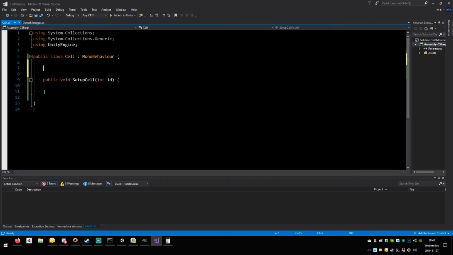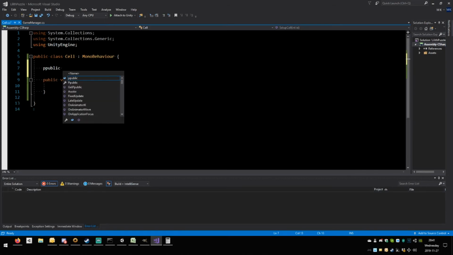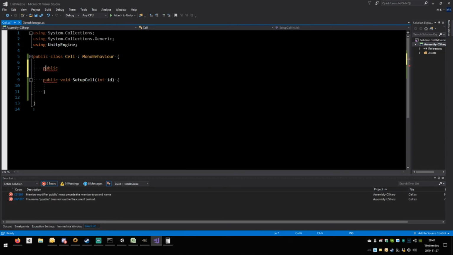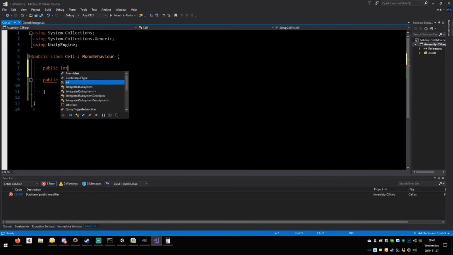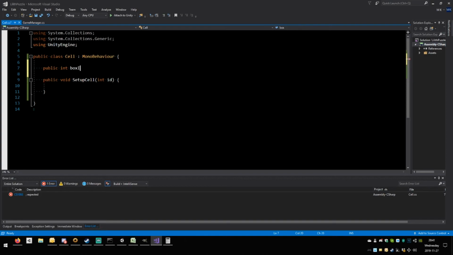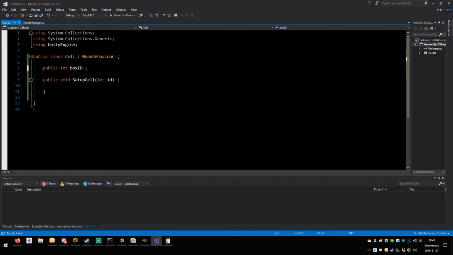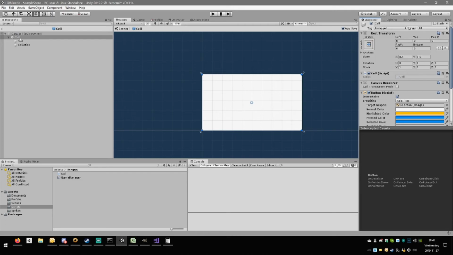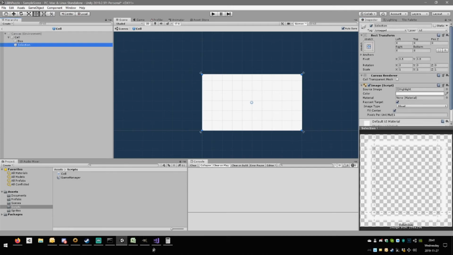Here you can create a public int boxID so we can remember it. Let's also give it a default value of -1. Now, when we set it up, we need to apply the correct picture. Remember we have an image inside of our cell, which is called box. We need to go get that image.